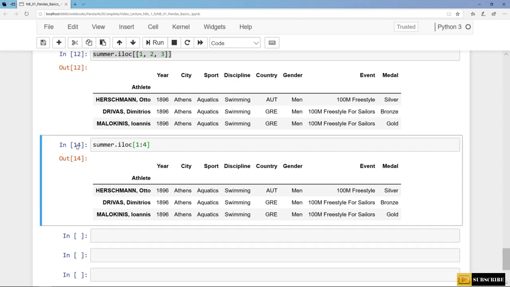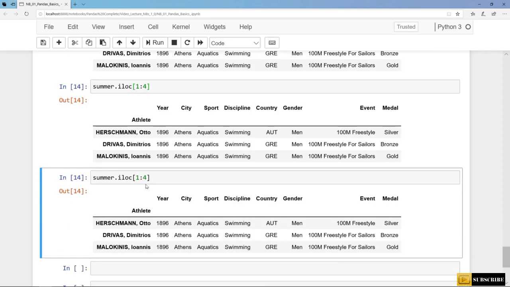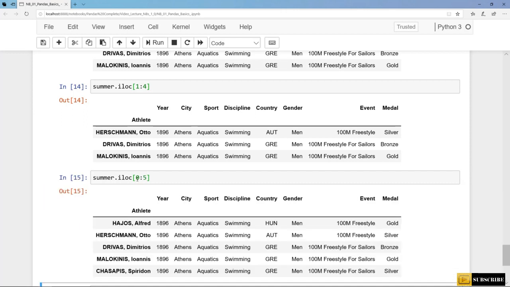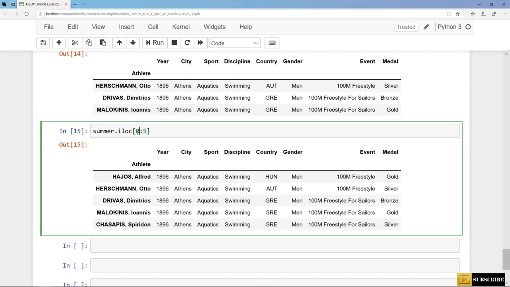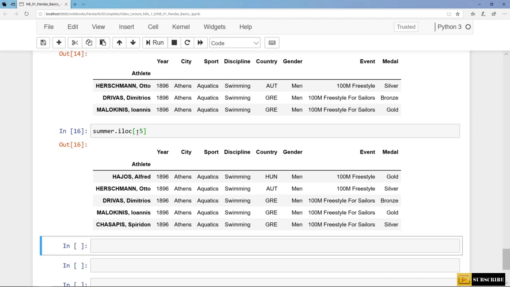Now let's assume that we want to get the first 5 rows. And there are actually 2 options. So either we can explicitly code from index position 0 until index position 5 exclusive. So this works. Or even more efficient, if we start from the very first row, we can simply code colon 5. So the first 5 rows.